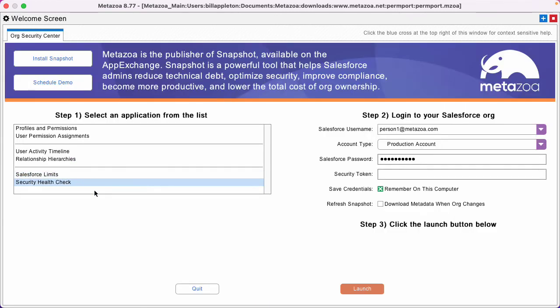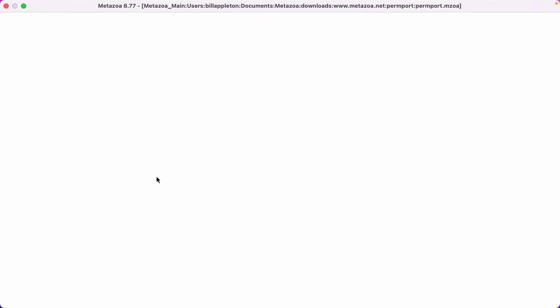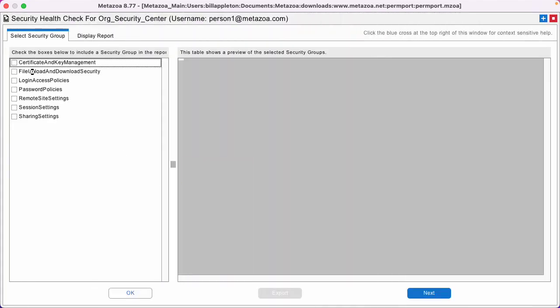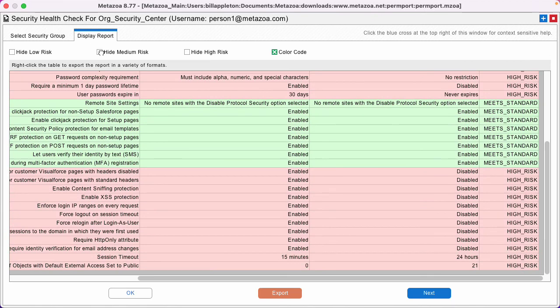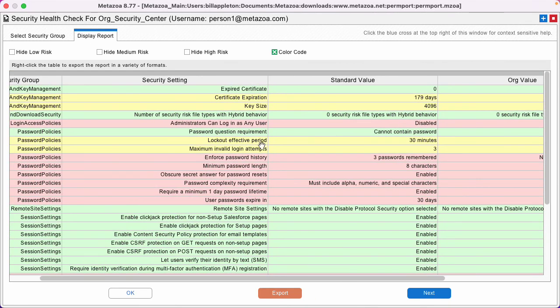And our last report is the Security Health Check. This is also another customizable color-coded report. You can check any of the security categories that you care about here, and on the Display Report tab, you can generate and customize all this information. This is a good weekly compliance report.